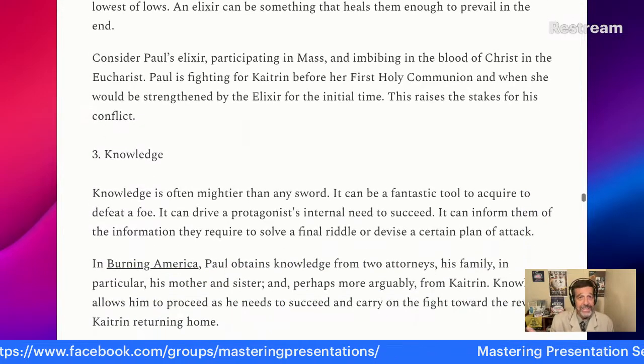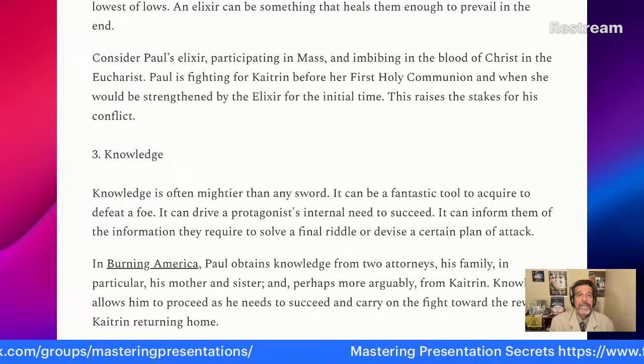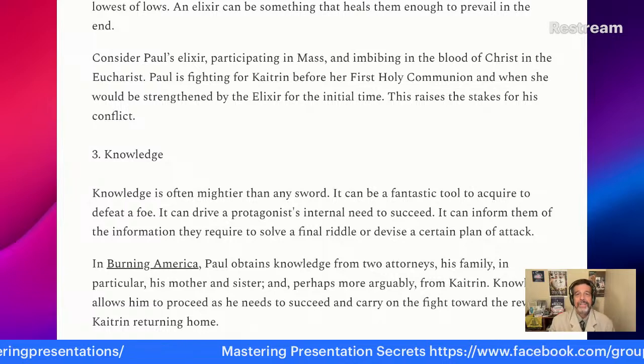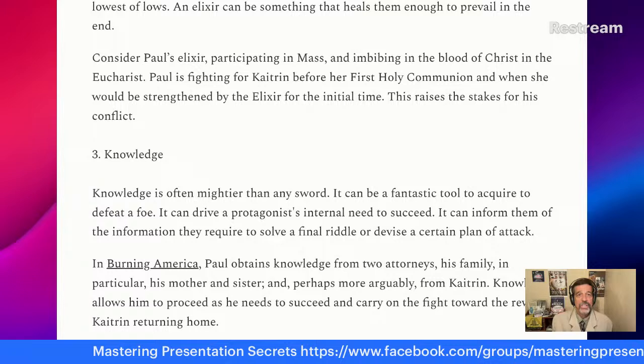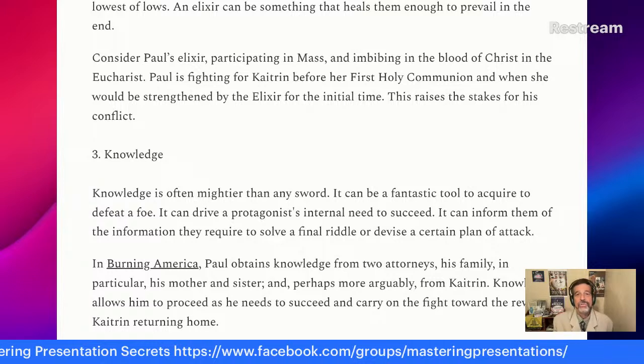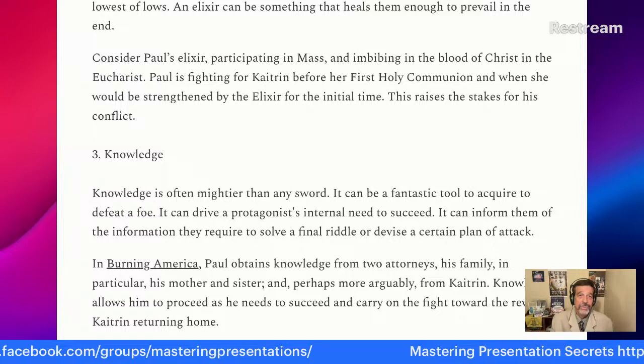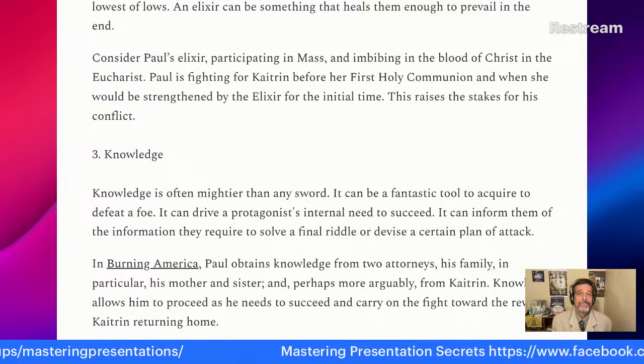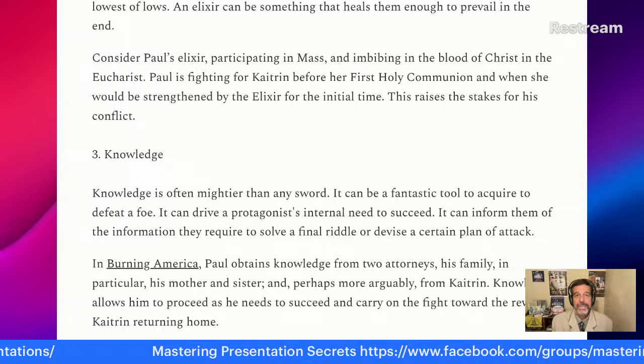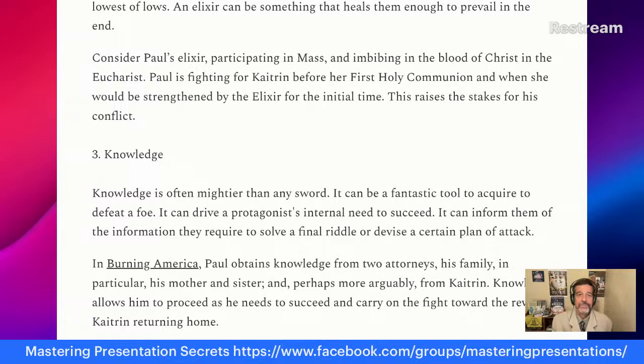Paul's elixir, he does have one, is participating in Roman Catholic Mass and imbibing the blood of Christ in the Eucharist. Paul is fighting for Catherine before her first Holy Communion, and there's the theme; we come back to it. And he should be strengthened by the elixir for the initial time. This raises the stakes for the conflict.